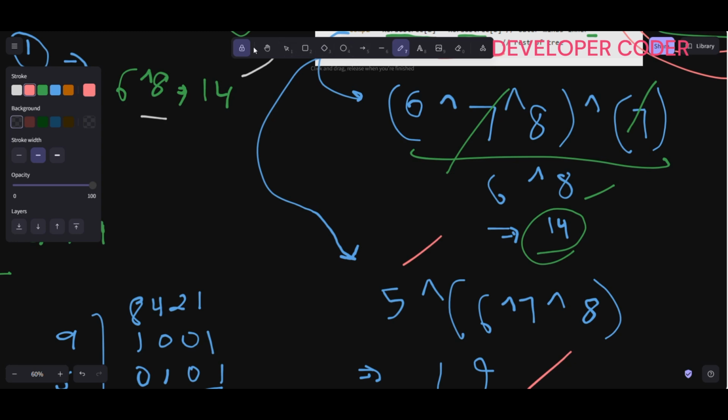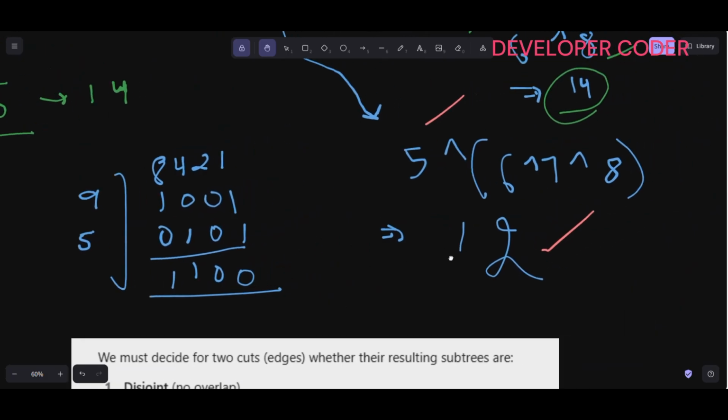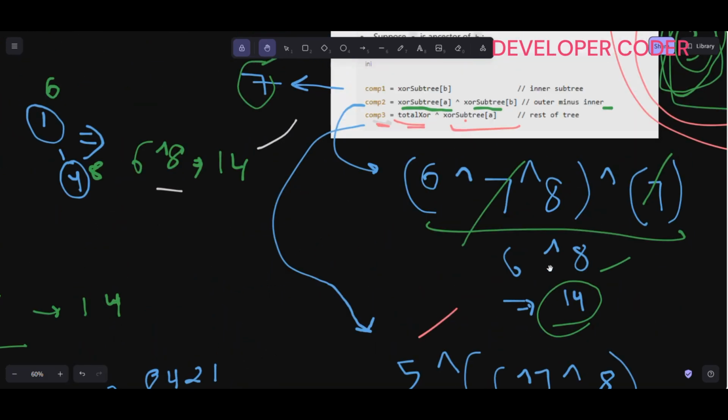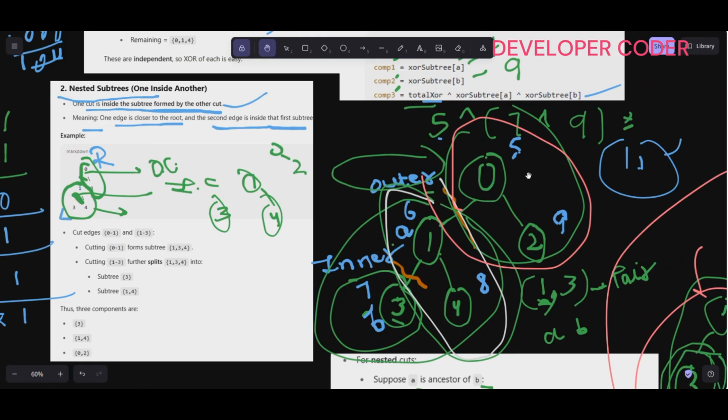So you can pre-calculate. I think I can calculate that as well somewhere, but I don't know where, but you are going to get 12. And this 12 is going to be right. So you can say 9 and 5.